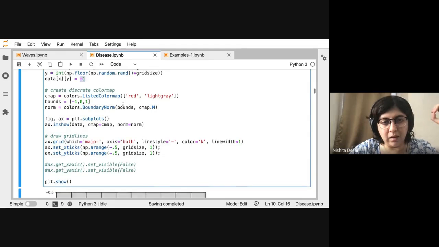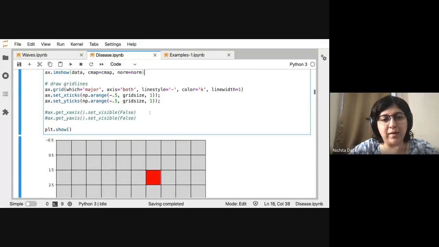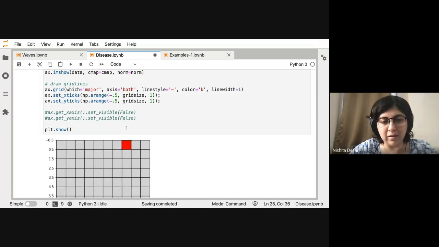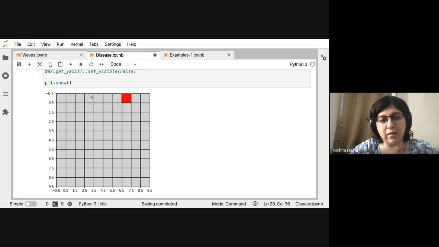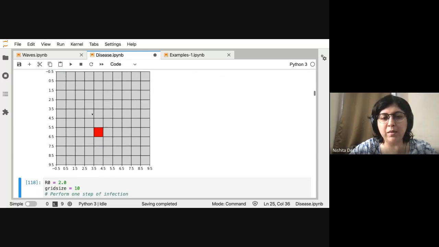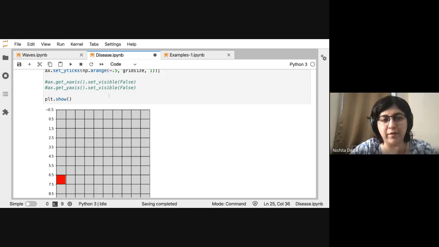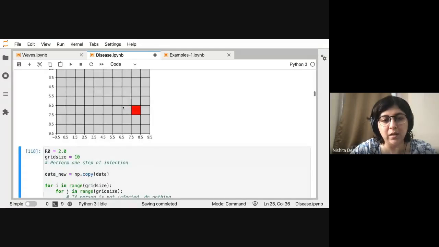And then we have the same color map as before, and you can see what that looks like. In this particular random number draw, this is the person who was infected. We can run it a few more times and you'll find a different person who was infected, and so on. Every single time you run it, you get a different person.